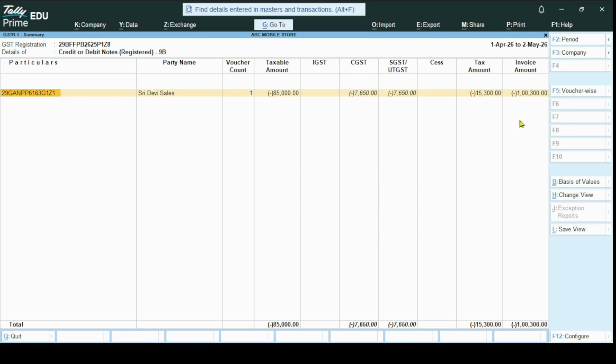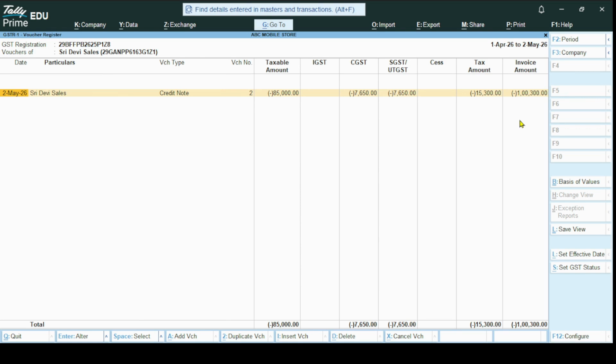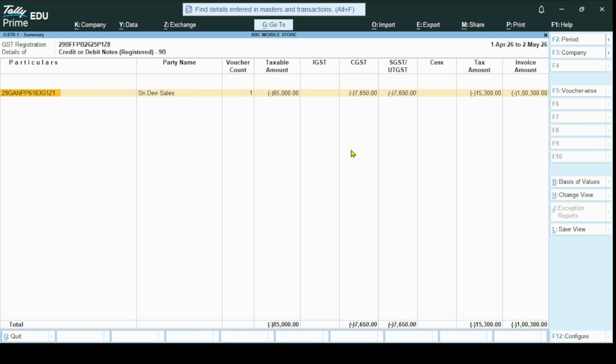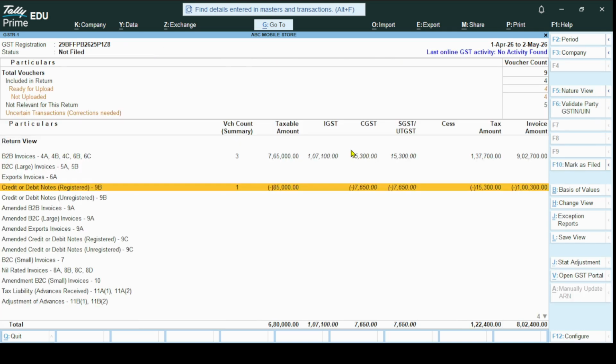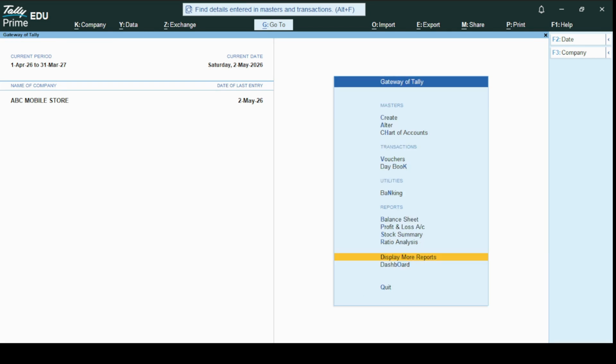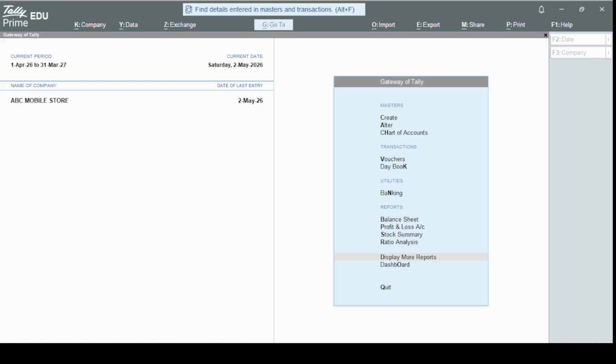And if you want to see the credit note again, press enter. See here you can see still detail credit note number and taxable amount, everything, and press enter. Directly you can go to credit note and come back by pressing escape key. Yeah, this is the third verification. You got it? And come back by pressing escape key. And this is all about credit note.